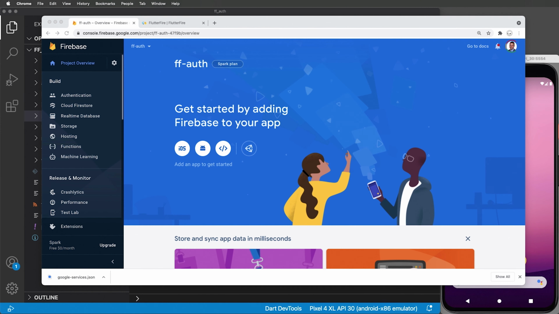In this video, we're going to review integrating Firebase Auth with your Flutter application. This video focuses specifically on the Android setup process. Additional platforms are covered in separate videos. Let's get started by heading over to the Firebase Console and setting up our application.